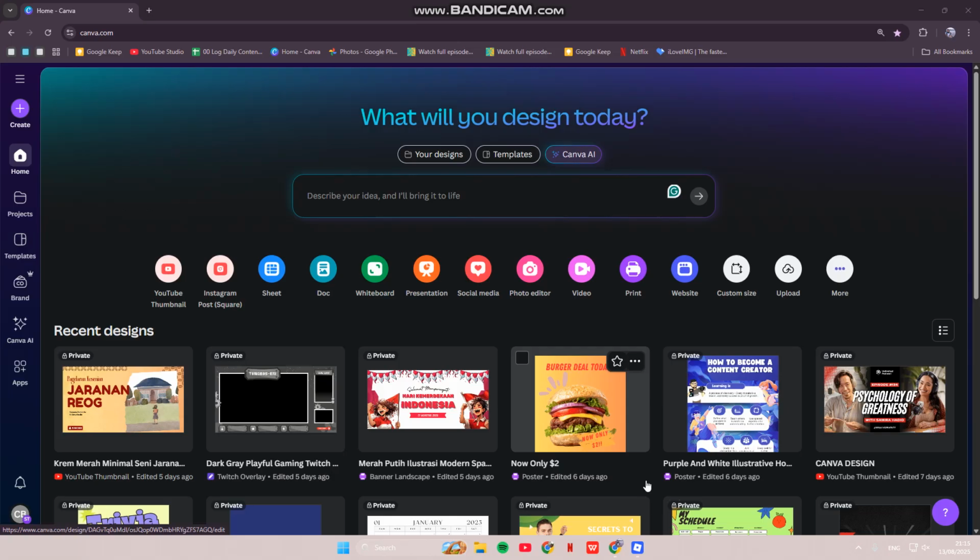So why AI thumbnails? A great thumbnail can double your views, and with AI you don't need Photoshop or design skills. You just type your idea and AI does the rest. The AI tool that we're going to use is Canva AI. It's completely free to start and works in your browser, so no install needed.